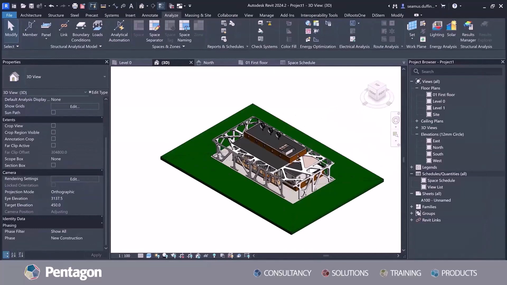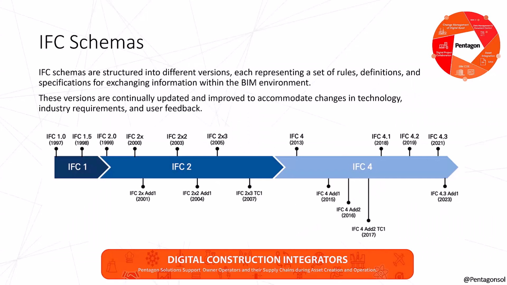This here now leads us on to what is an IFC schema. So IFC schemas are structured with different versions. Each version has a different set of rules and definitions and specifications for the exchange of information within a BIM environment. The IFC schema is not a new concept and has been developed from the 90s.